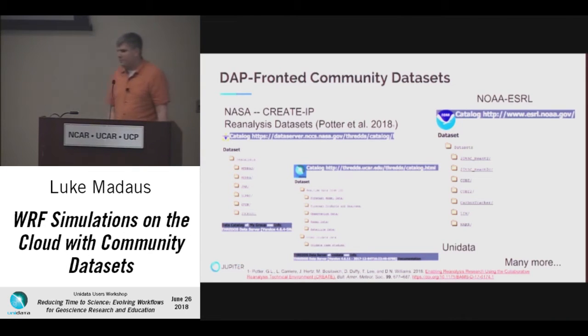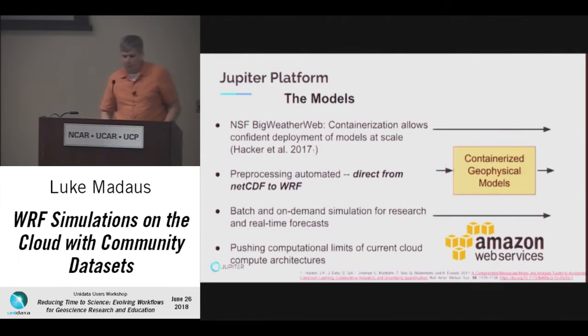And there have been a number of previous Unidata tutorials about how to use THREDDS servers, and there are a number of Jupyter notebooks out there to show you how to read in that data. And so we took that idea and brought it into our WRF container. I'll talk about that in a second.